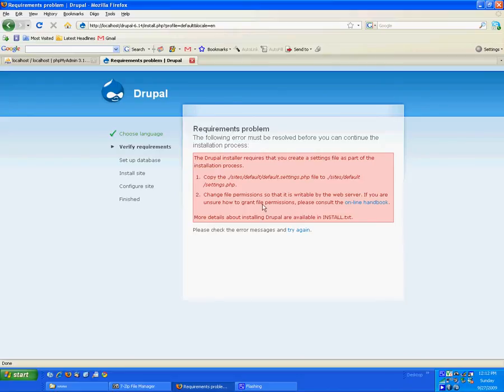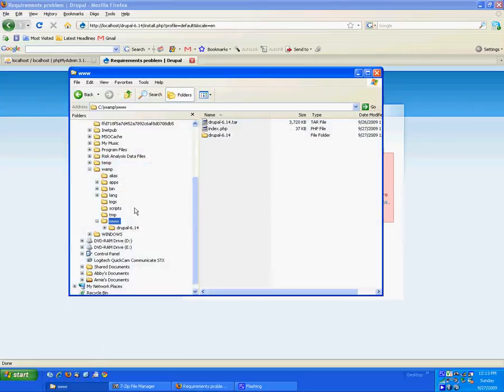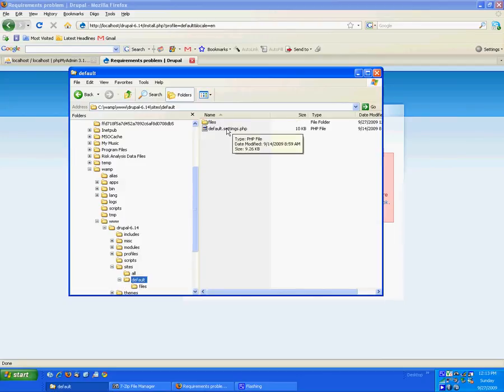But it's not serious. It's telling me that I have to copy this file to this file. It means I have to change the name default.settings.php to simply be settings.php. So I'm going to go open a file explorer. This is pointing at the WAMP installation. There's the www folder. Here's the Drupal installation. It said to go to the sites subfolder and to the default subfolder there. And here is the file it says it needs to be renamed.